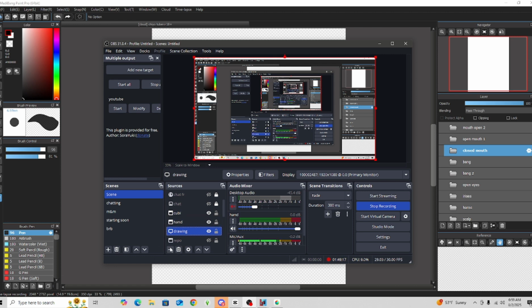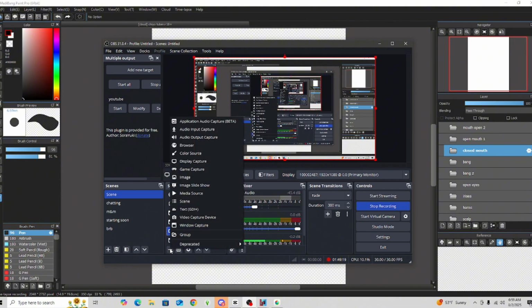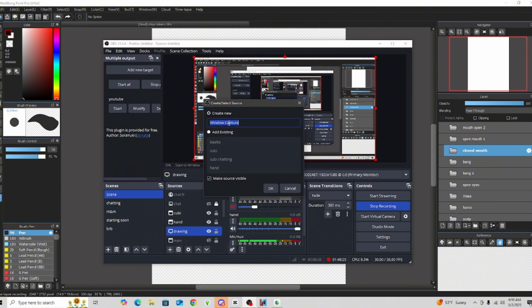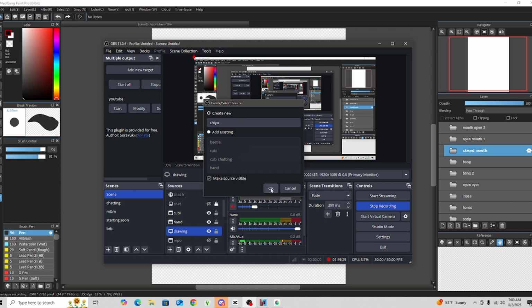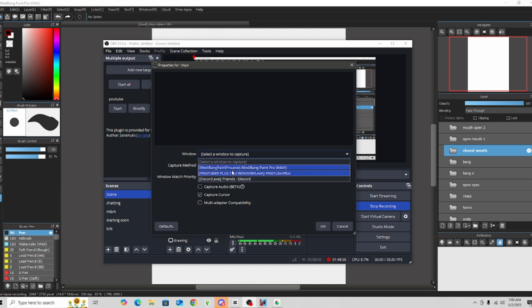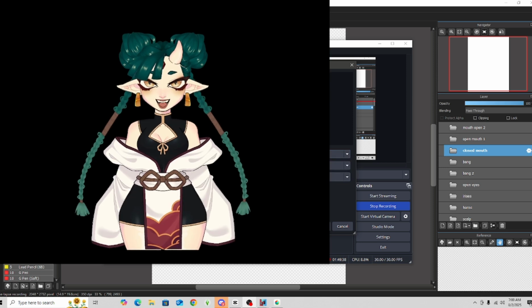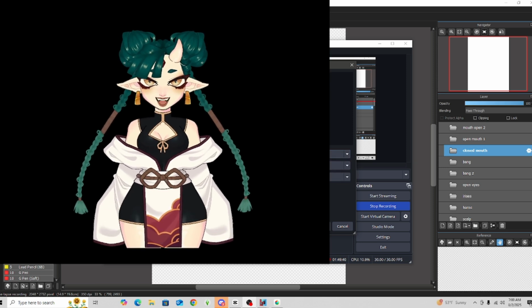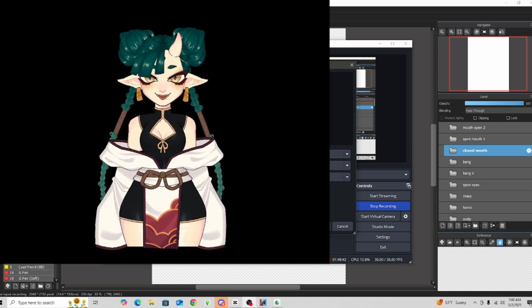So we're gonna come down here and we're gonna click Add Source, and we're going to do a window capture. We're gonna go ahead and click on the window capture, and we will name it Chio. Press OK. And now it's going to bring us over here, and in the window select, we're going to select PNGtuber Plus. There she is. Isn't she so cute? But she's on a black background. We don't really want that.